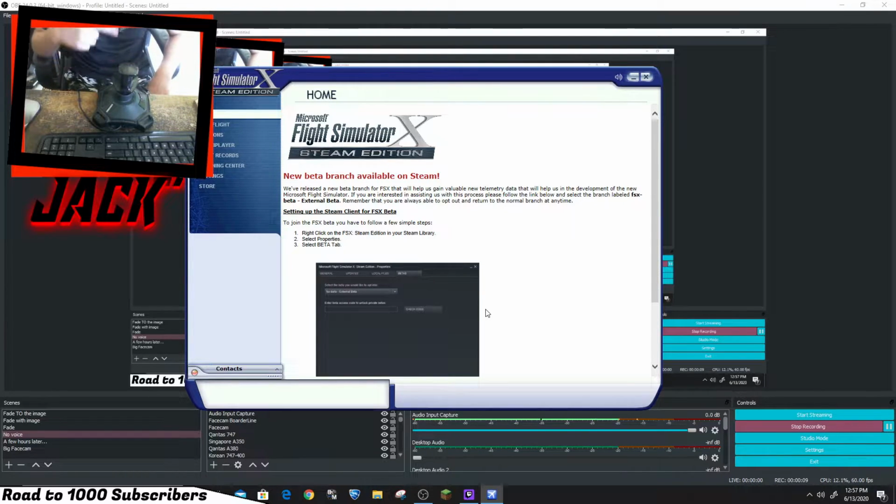Today I'm going to be showing you guys how to play Microsoft Flight Simulator Extreme Edition. Now this game, just looking at it, may look really old, and it kind of is really old. It came out in like 2005 I believe, but it gets really realistic. The graphics are incredible.